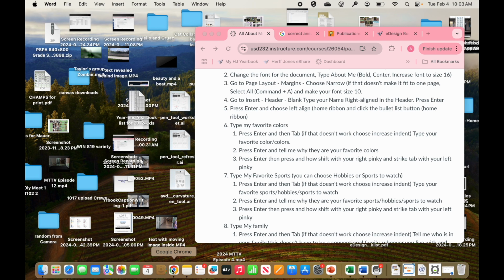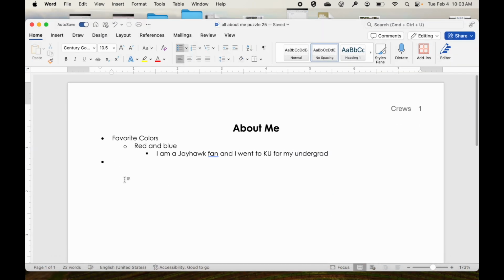So I'm going to go back to my Word document. Or you could do it this way. So for my favorite sports, I'm going to press Enter, and then I'm going to use my Tab button to pop that bullet in. Favorite sports are tennis, running.